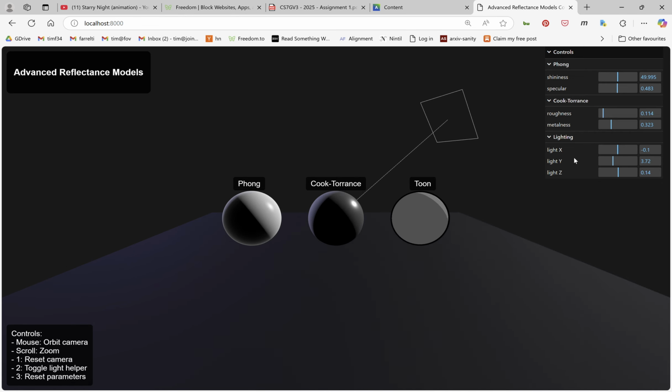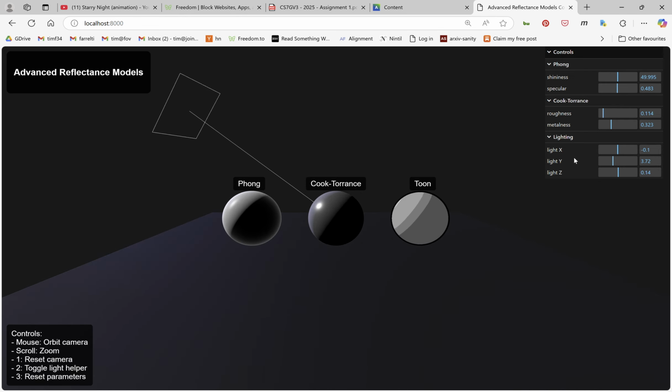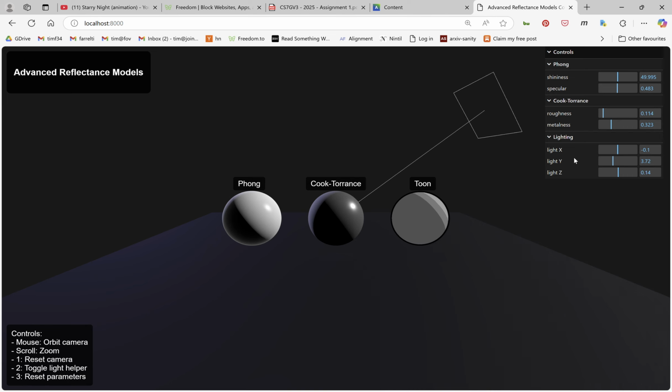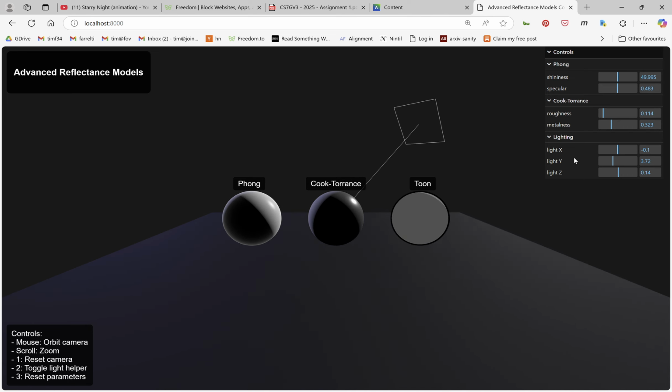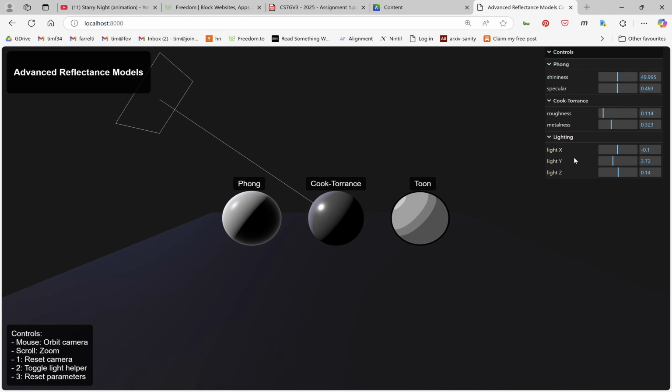So just to tell you about how these are implemented, I did it using GLSL shaders, with vertex shaders handling position and normal calculations, fragment shaders implementing the lighting equations, and uniform variables for adjustable parameters. Each model receives the same lighting information but processes it differently according to its specific equation or algorithm. The rotating spheres help demonstrate how each model handles lighting changes and surface orientations. And I included a display of the lighting model with the ray, as you can see with the Cook Torrance model there in the middle.